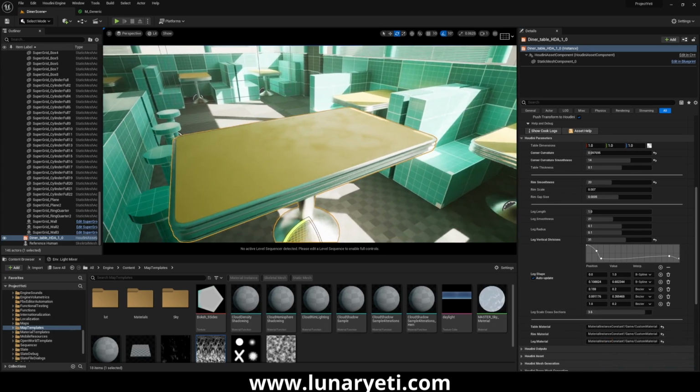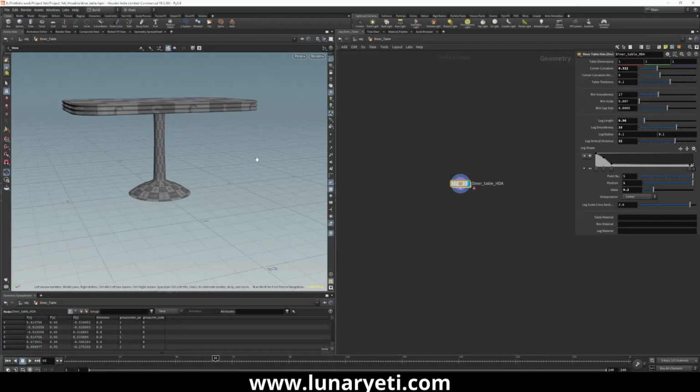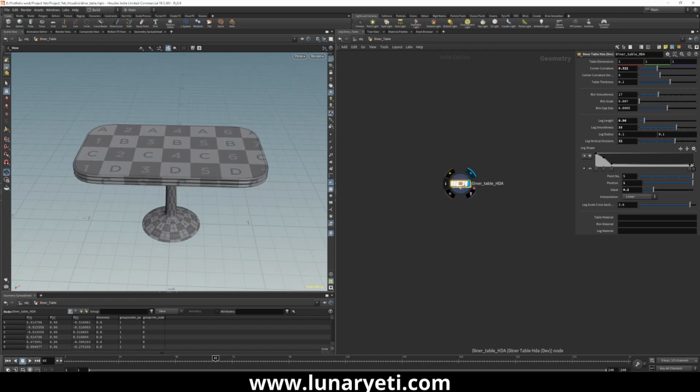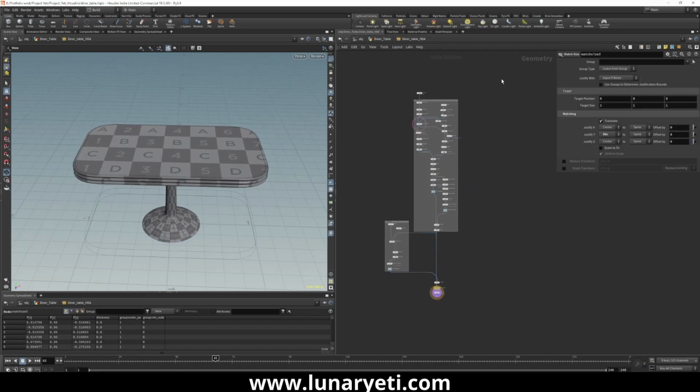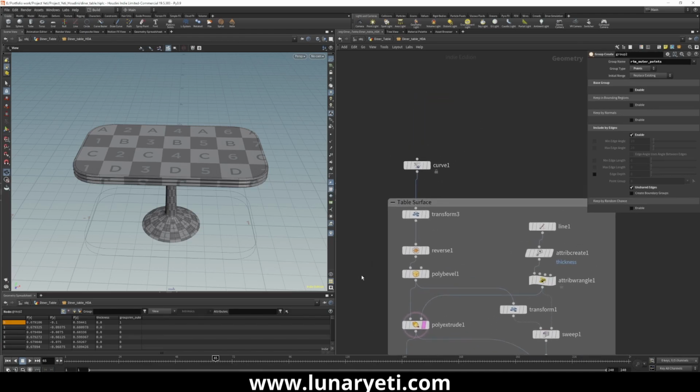Now I'm going to show you how I did this in Houdini. Let me show you how I did it. Okay, here we are in Houdini, and this is the asset table here, and let's dive into the HDA. It's a little long, but it's really not that complicated. Okay, it's pretty easy. Let me show you how it's done.